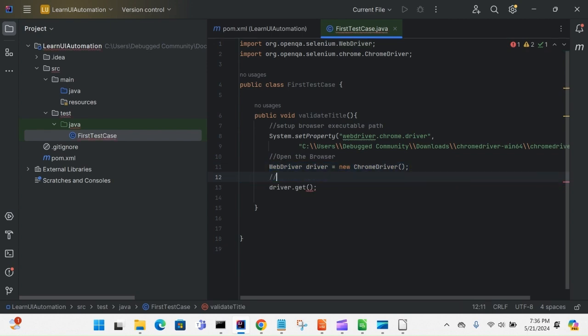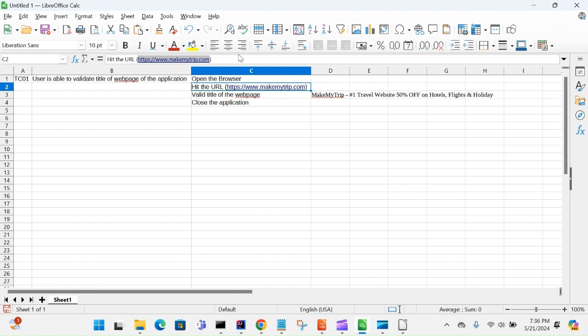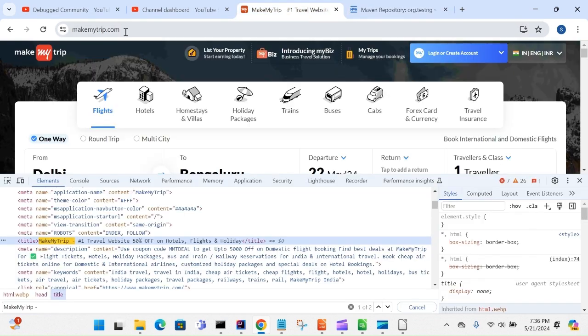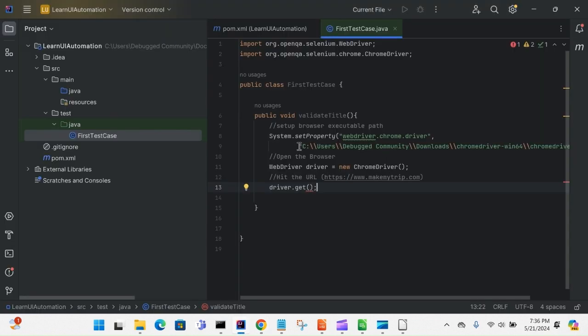The second step, what does it say? Hit the URL, makemytrip.com. This is the process to hit the URL. Now, what is the URL? If you copy it from makemytrip.com and put it inside the double quotes, that is the URL. And what is the next step?